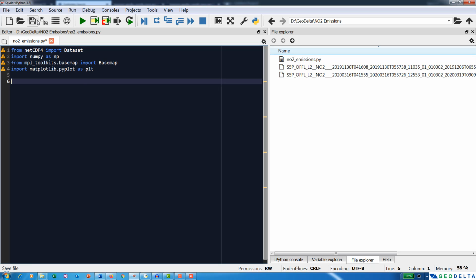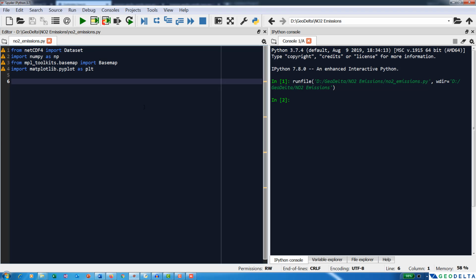Alright, now let's save this and run it just to make sure that we don't have any issues with importing these libraries. Now you can see that the script ran without any issue. Again, if you would like to know how to install these libraries, you can refer back to the corresponding tutorials, for which I'll put the link down in the description below.